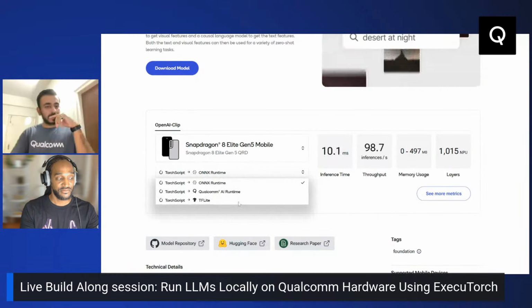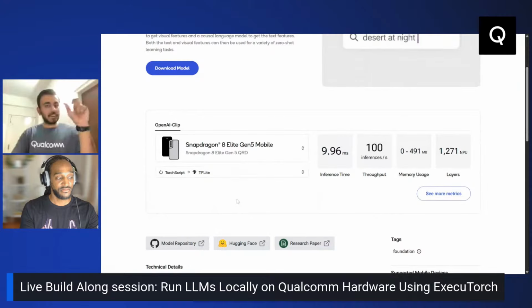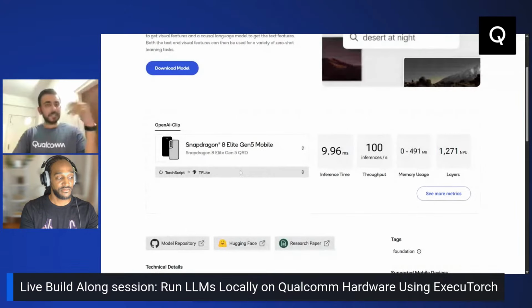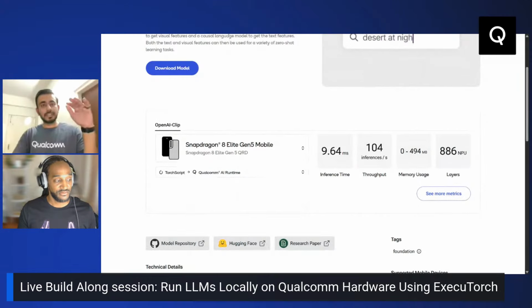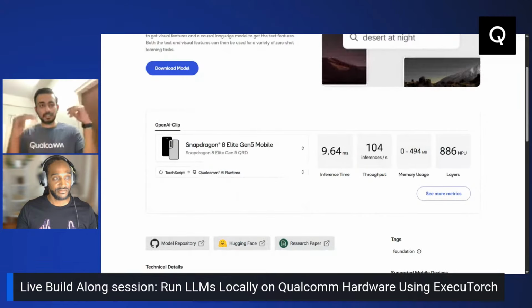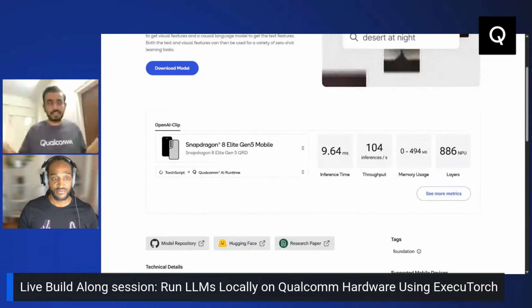Let me compare this with TF Lite. It is 9.96, which is also good. It's better. But when we say Qualcomm, the inferencing is done on Snapdragon chips, which are used by the maximum number of mobile developers.